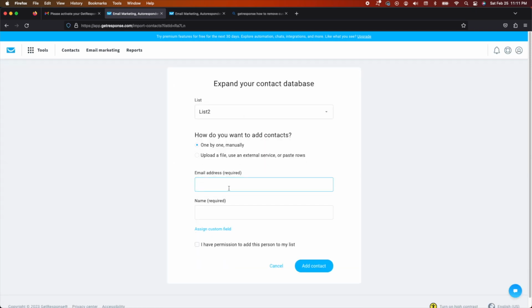Notice that the list is already selected. We have 2 ways that we can add a contact. I am going to select one by one manual option. I'm going to enter an email address and then specify a name.